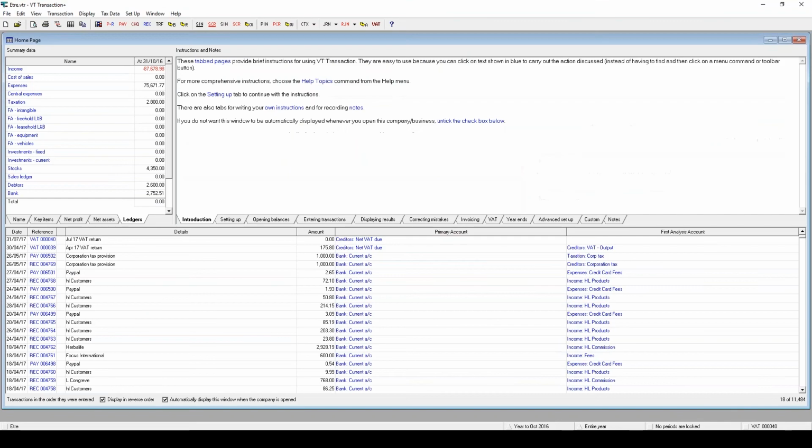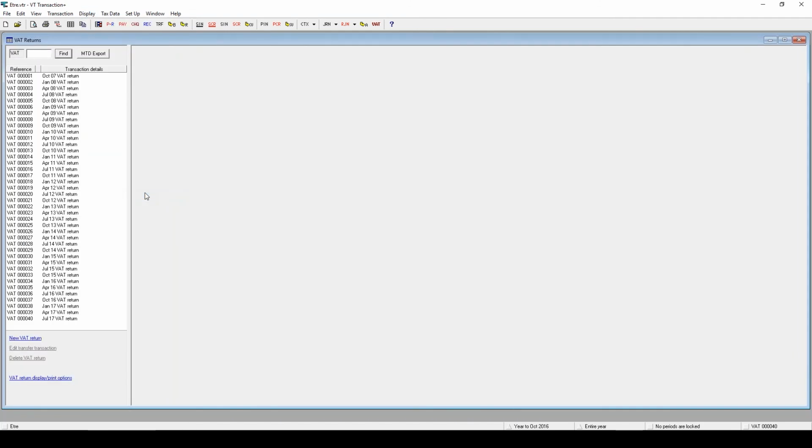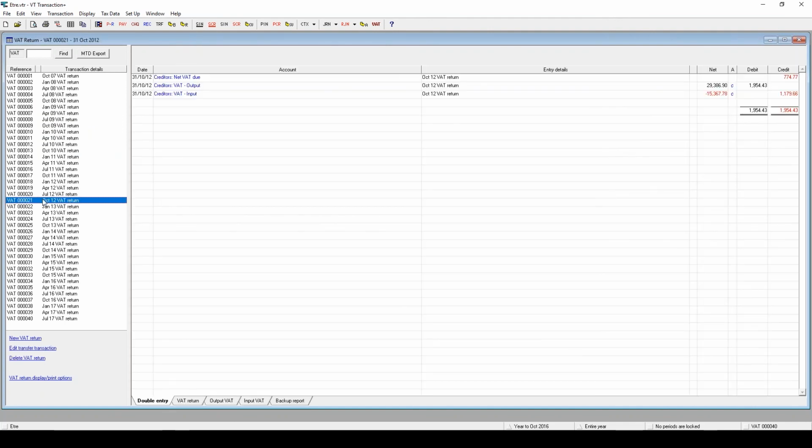So those of you who use BTCSoftware, you'll recognize the homepage here. And if I go to the display menu and go to VAT returns, I can select my VAT return from the left-hand side. Choose the new button within VT, which says MTD Export.